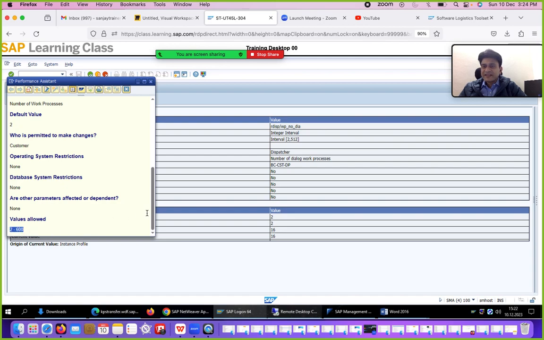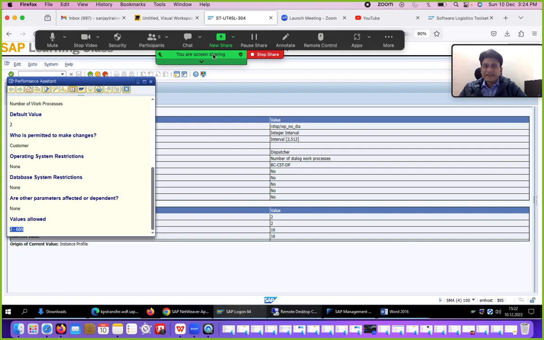So this is a little bit changed. Minimum is 2, maximum is 600, but here it is showing 512. So there is a self-contradiction here. It is showing 512, but it is saying 2 to 600.